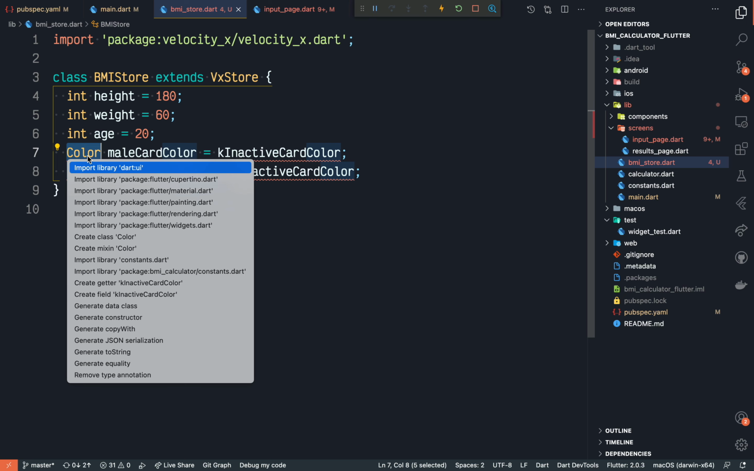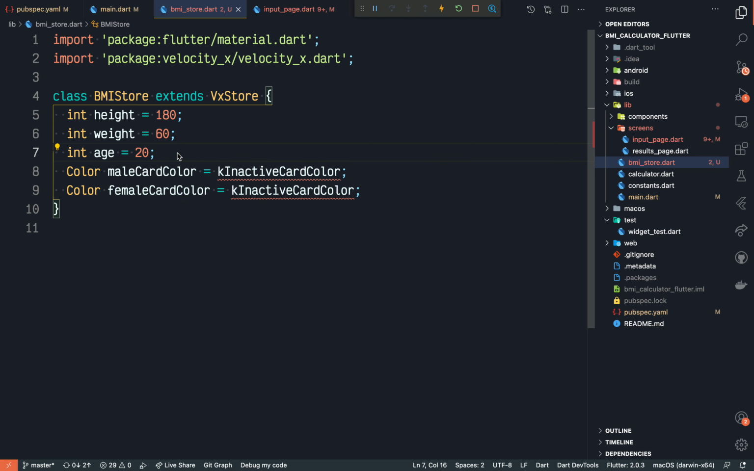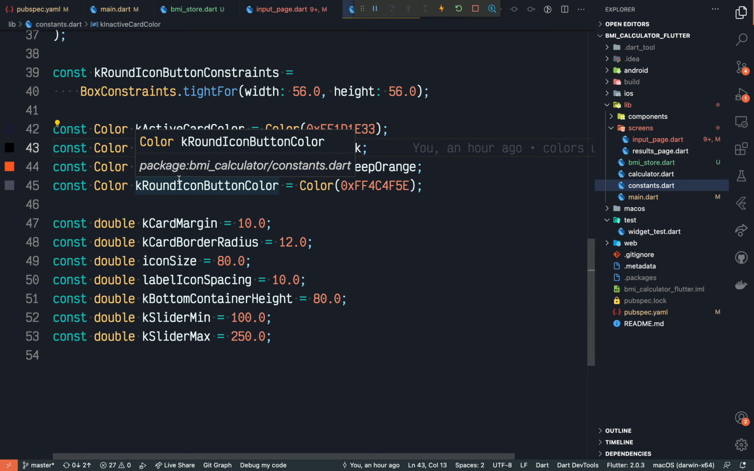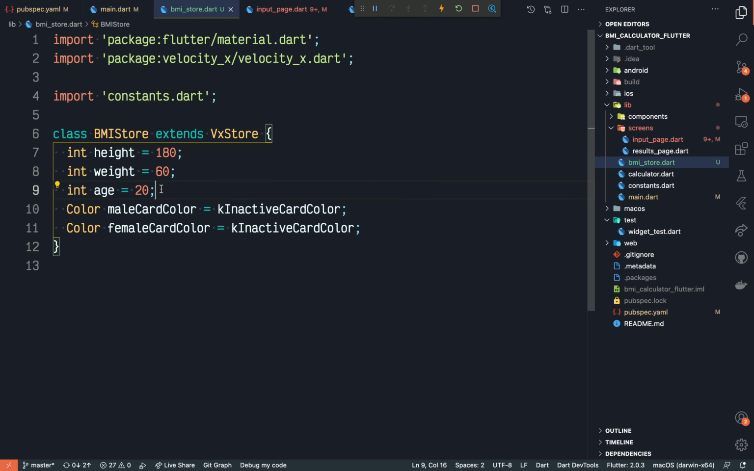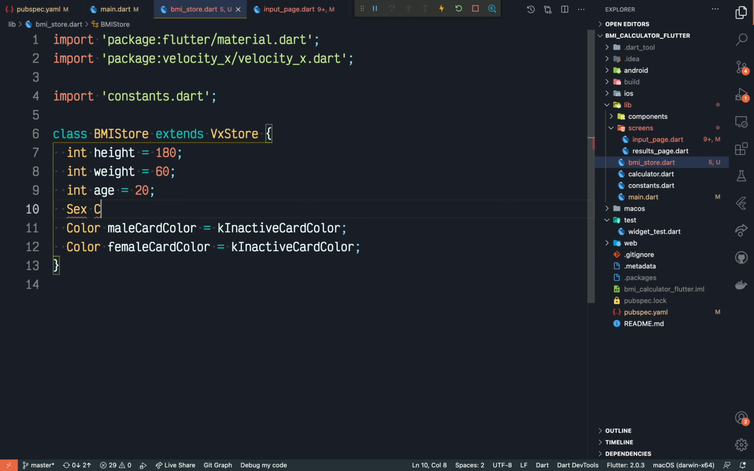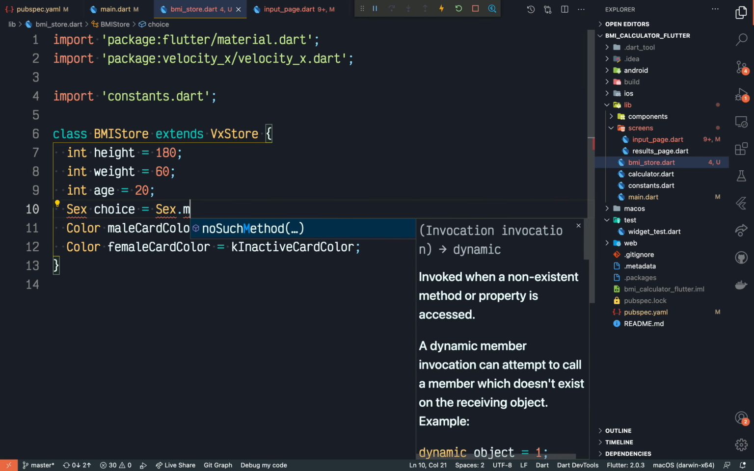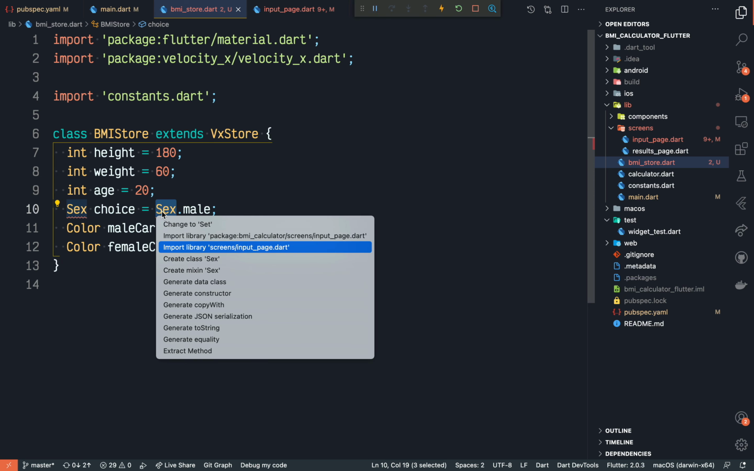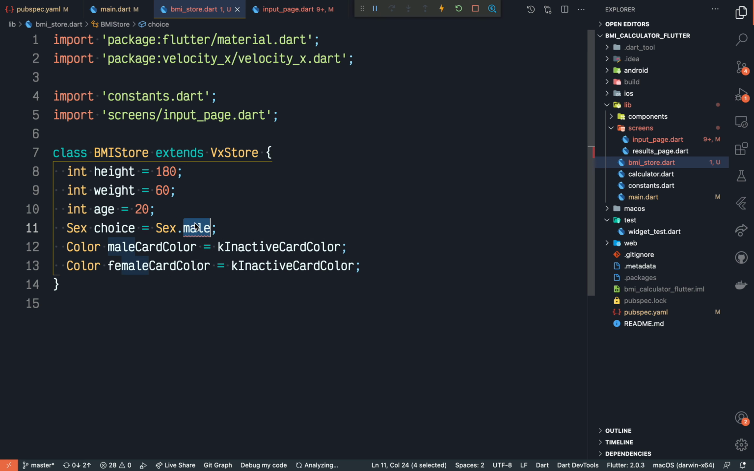And then let's add material dot dart. And similarly, we can import these as well from the constant library. So these are basically just colors in the constants file. And then what we are going to do, guys, we can add one more field here, sex, which is choice. Let's say if you want to select male or female, we can by default say that it is male, and we have to import this. Basically this is nothing but an enum, so I think it should be male. Yes, so by default it is male, choice, and all these things are here.